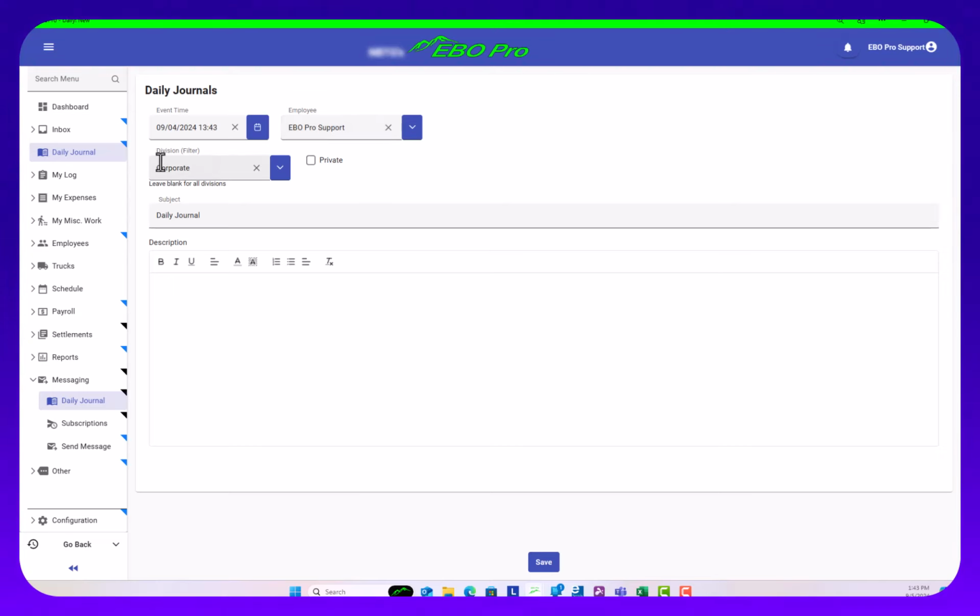And then here under division, if you're a manager of just one division of the company, you would only have that division here. The drop down would consist of one. Or if you have one or two. If you have access to everything, it'll put in all of your divisions. You just check which journal you want to write on. So I want to write on this division's journal.